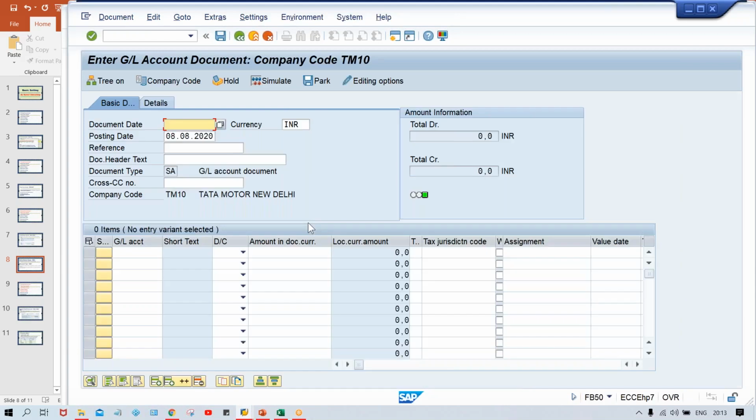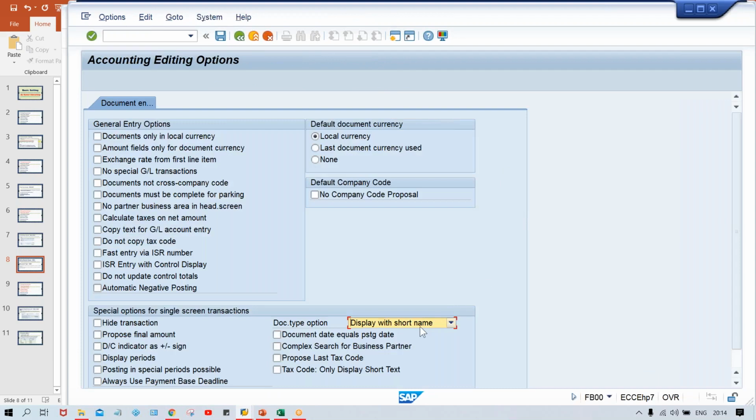So here what is the difference? Look at here, document type is appearing, but you cannot change it, in the sense the user cannot change it. Whoever, like a Tata Motors employee, is posting the transactions, these people will not be able to change the document type. If you want to allow the user to change the document type, in that case you need to click on edit options and click on here, display document type ready for input.